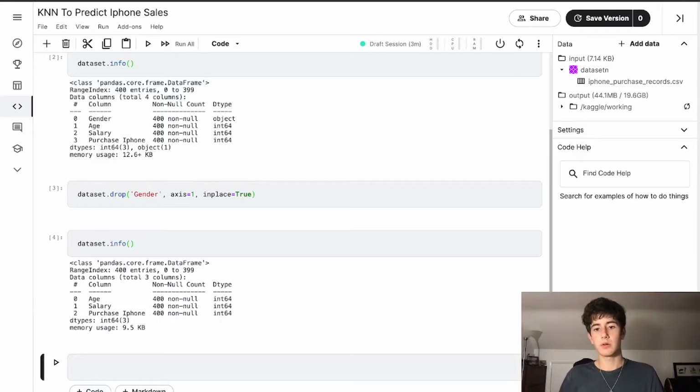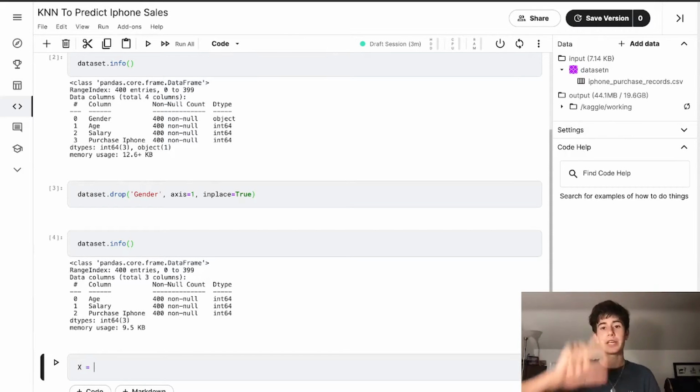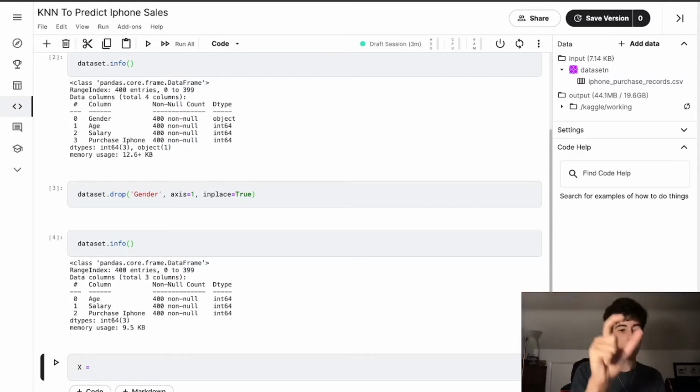The first thing we want to do is split our data into X and Y. X is our features, so age and salary in our case, and Y is our target variable, what we're predicting. The way we do this for X, we're going to use what we just used to eliminate the gender column to assign some numpy array to X. We want to say dataset.drop purchase iPhone.